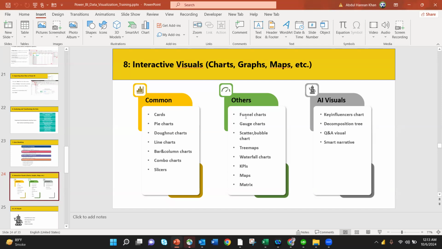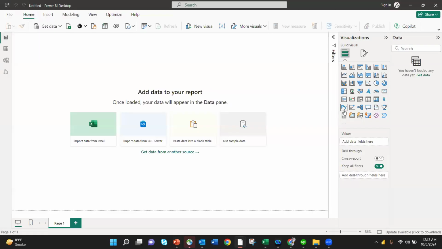For others, when we come to them, we will be making some reports that have different visuals, maybe some kind of advanced visuals as well. So funnel chart, gauge chart, scatter bubble chart, tree maps, waterfall charts, KPI maps, and matrices. So these are all over here. If you see over here, these are also integrated over here. Like this is the map.